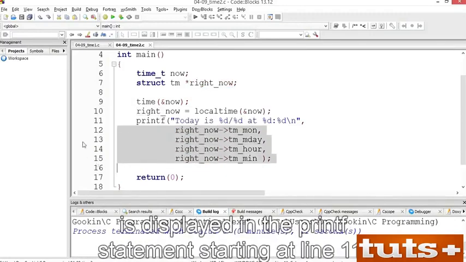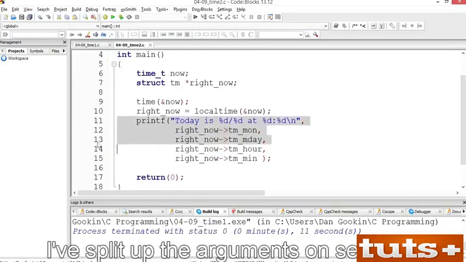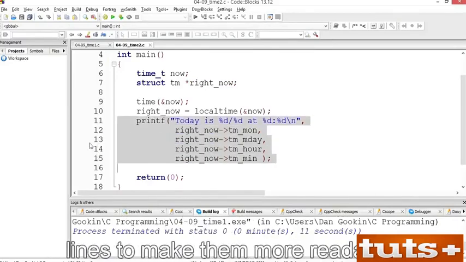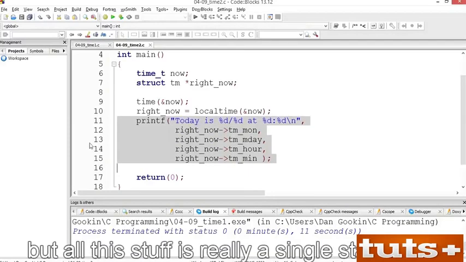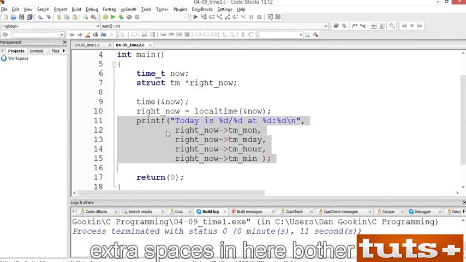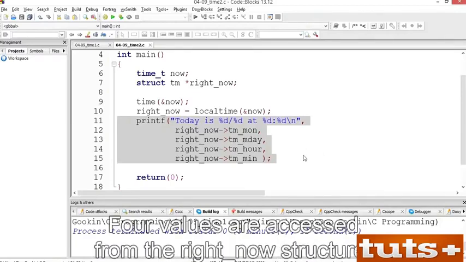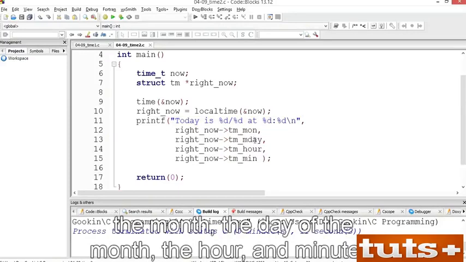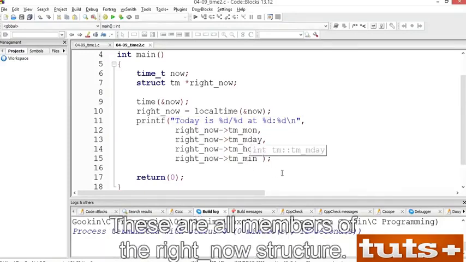The C language doesn't let any extra spaces in here bother it. Four values are accessed from the rightNow structure: the month, the day of the month, the hour, and minutes. These are all members of the rightNow structure. You see that the period structure member operator is used here, not the arrow, which is the member operator used for structure pointer variables.